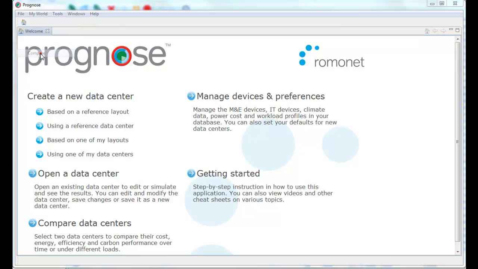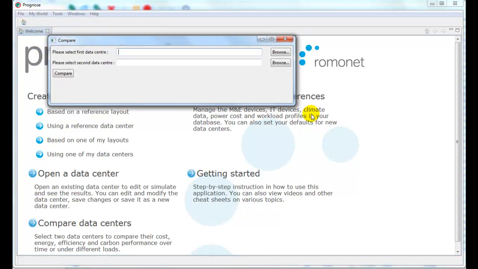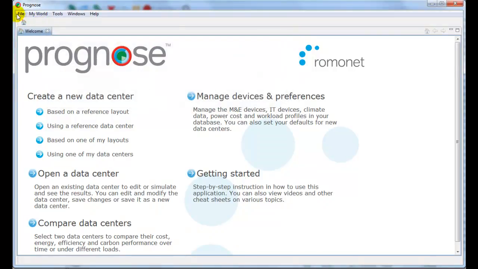Here again, I can compare two models, but again we don't have any of those yet, but you can actually, as I say, browse, pick them up and run them concurrently, compare the results. Import allows you to bring in another database. It actually shuts down the application.